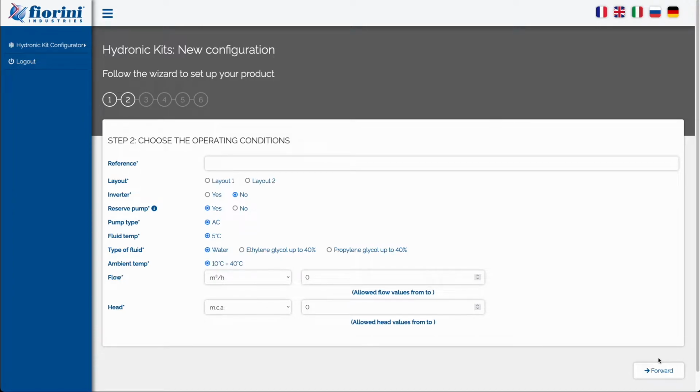In step 2, you need to indicate the operating conditions of the project in question. Start by entering a reference text about the project. This text makes it easier for agents and technical staff to interact, as well as specifying the purpose of the configuration. Enter a title. For example, Shopping Center in Milan.